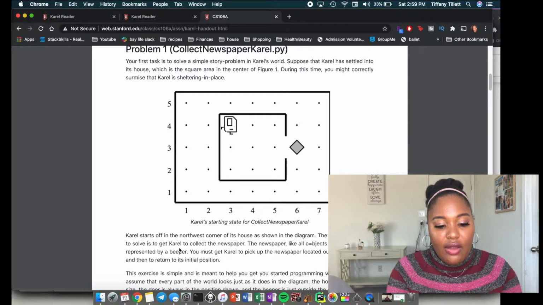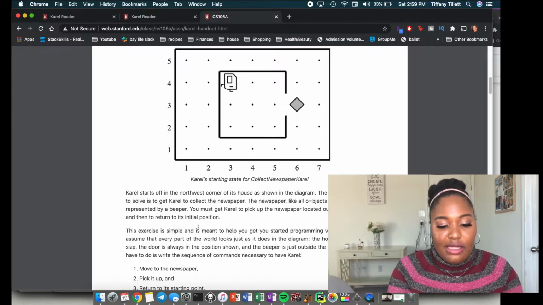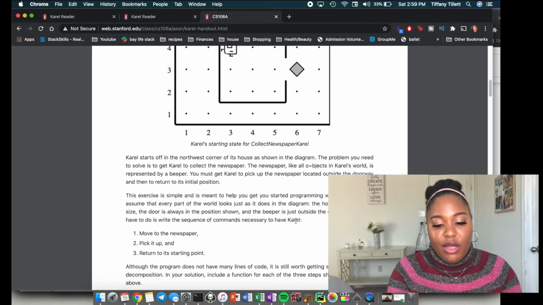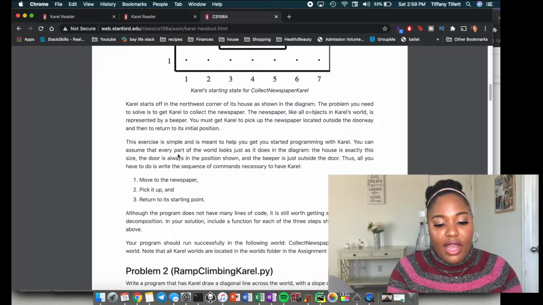The problem you need to solve is to get Karel to collect the newspaper. The newspaper, like all objects in Karel's world, is represented by a beeper. Karel needs to pick up the newspaper located outside the doorway and return to its initial position. So Karel needs to walk over here, pick up the newspaper, and then walk back there. The exercise is simple and is meant to help you get started programming with Karel. You can assume that every part of the world looks like it does in the diagram. The house is the same, everything is the same.